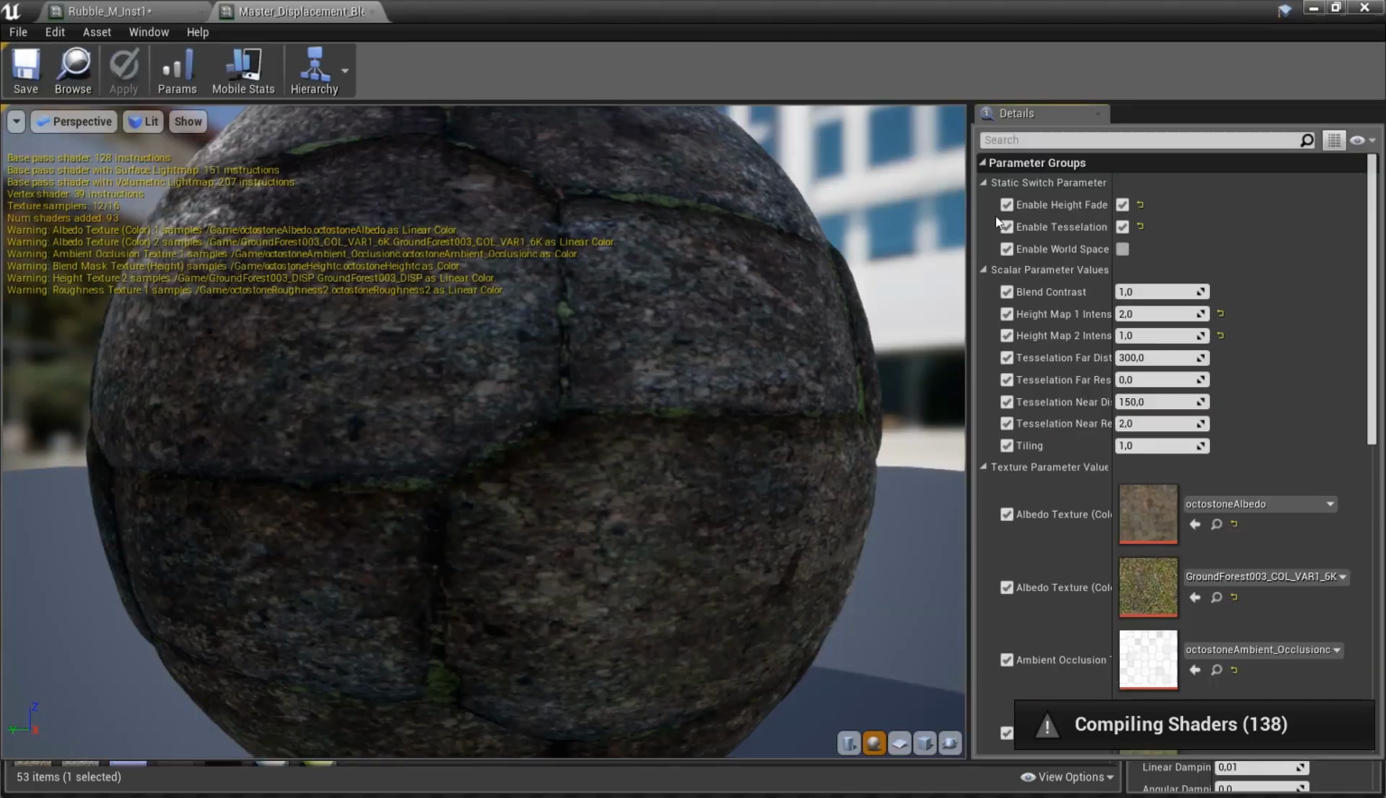So if I open up the instance over here, you can see that we have quite a few values over here. We have some static switches over here. So the options are limitless. You can have as many parameters as you would like. You can have as few as you like.